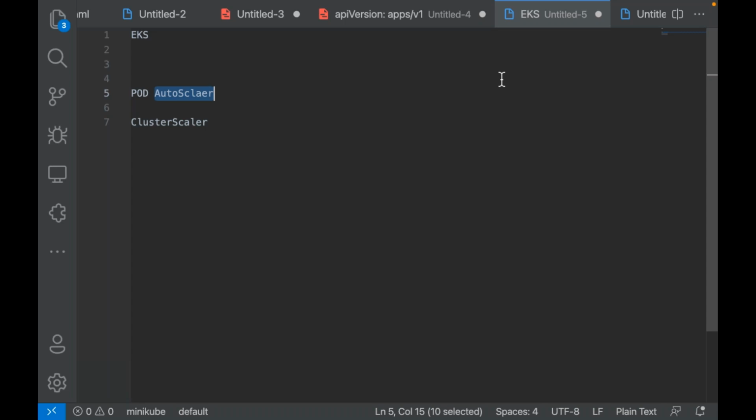I am trying to cover the in and out of what we are doing in my project in Kubernetes, what all things we are using in Kubernetes. Okay. I'll explain this cluster autoscaler when I go for EKS.